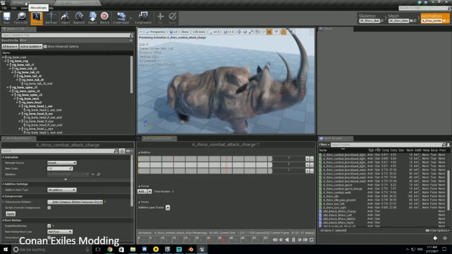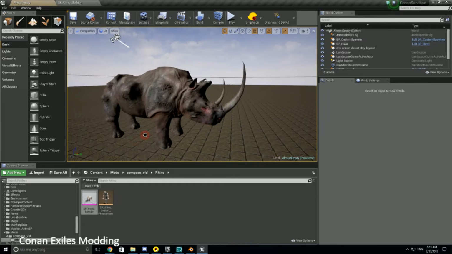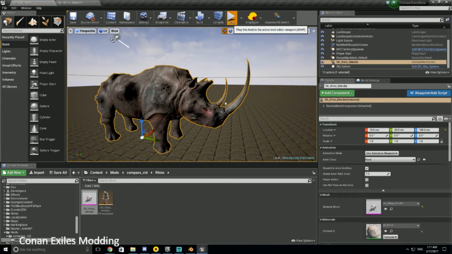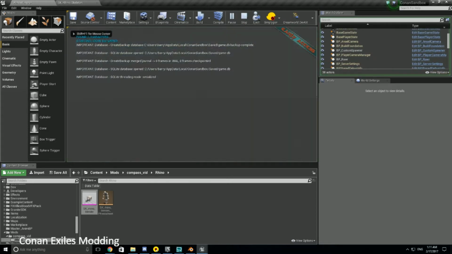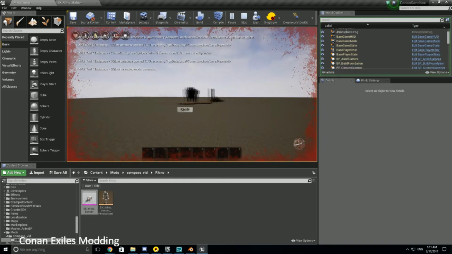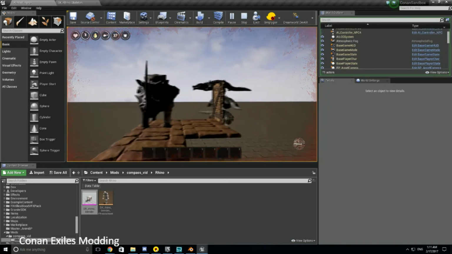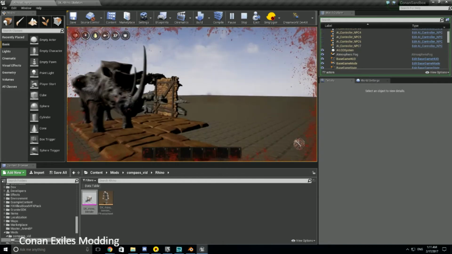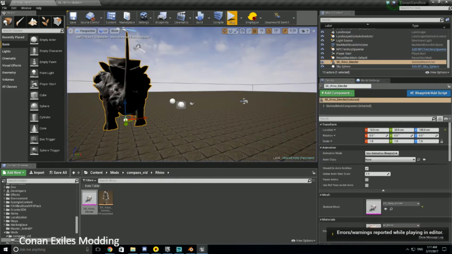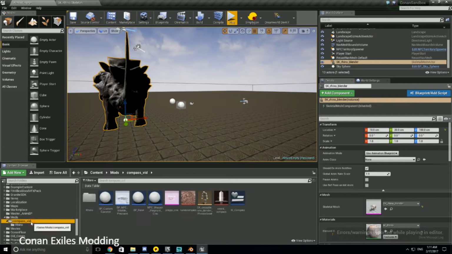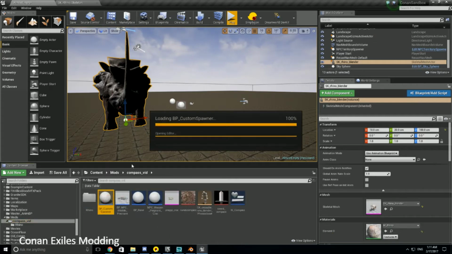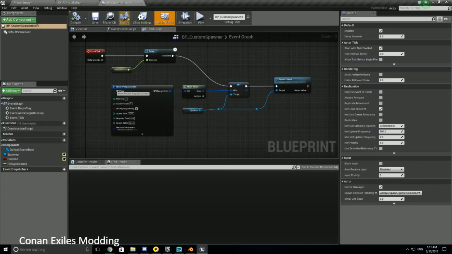So the rhino's looking good. At this point, we can drop him into the world, give her a go, and I should have put in a default animation. So those are my pregnant crocs. Let me disable that spawner that I set up. That's in the last video, by the way. If you want to go take a look, I created a way to custom spawn different monsters. That's spawning my pregnant croc.